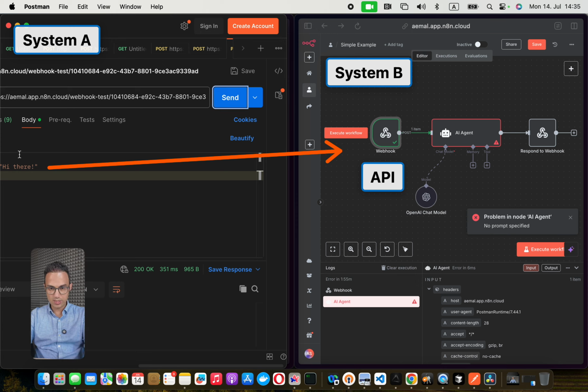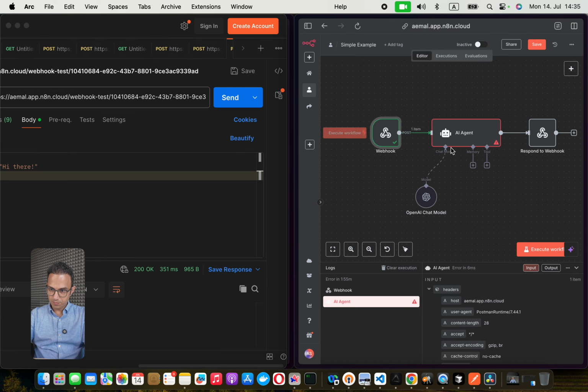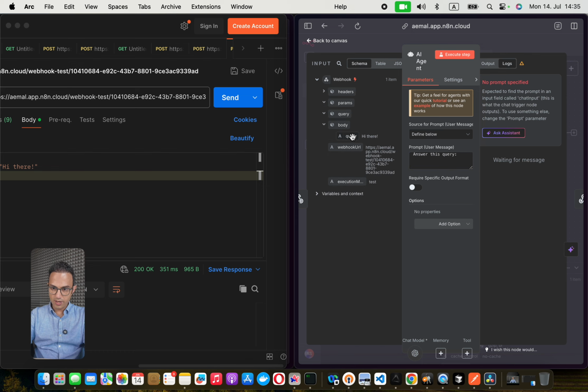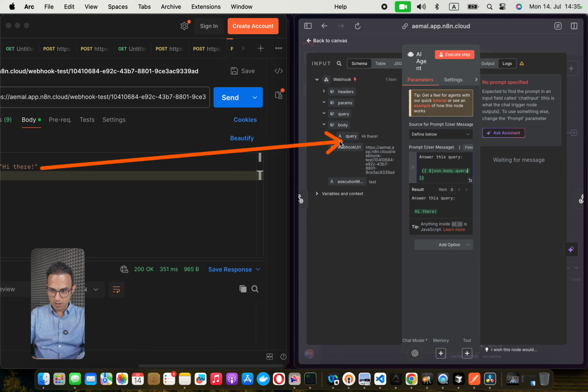But you saw the moment I clicked this, it went to this other system. So basically it left one system, went to the other system. Let's go and see what's wrong there. So basically I have certain settings in here that need to be changed. For example, I can mention here that answer this query, and I can pick this query from there and then put it there. So basically you can see this hi there appeared in this system, and now I have mapped it here, which will be used in order to send it to ChatGPT.